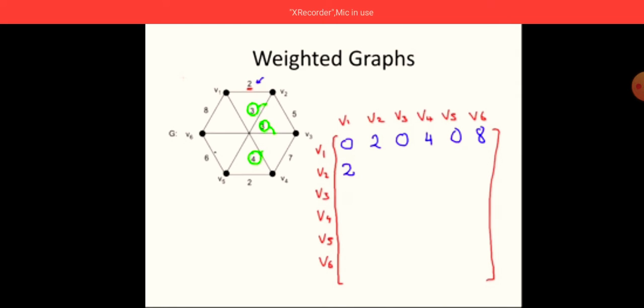So, to save time, I'm going to write the first row along the first column as well, because there's a symmetric quality to what we're doing here: 0, 2, 0, 4, 0, 8. Symmetric quality means if V1 is connected to V4, then V4 is connected to V1. And if V5 is not connected to V1, then V1 is not connected to V5, and so on.